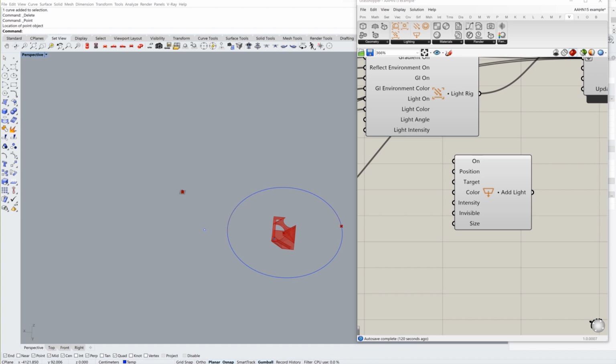Wait, the rectangular line. Sorry? I think we just missed the rectangular line that you did. Just this guy here. Yeah.